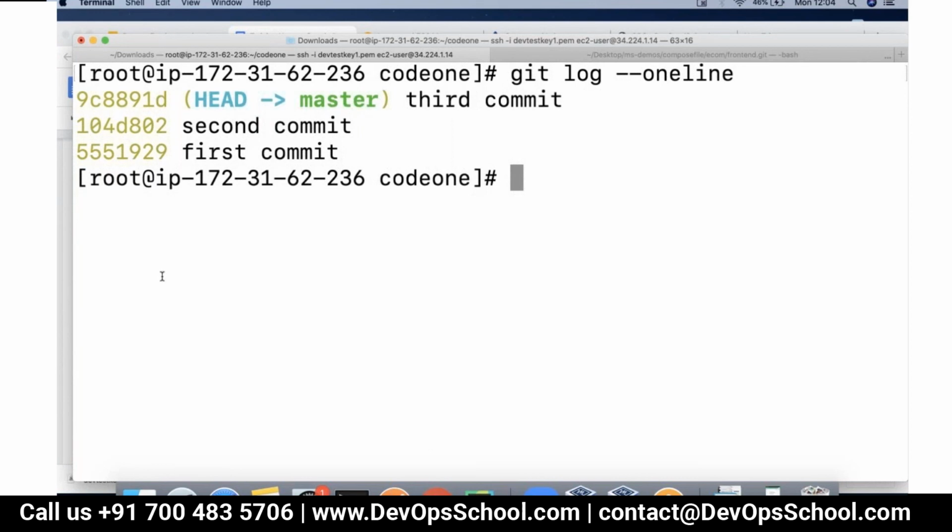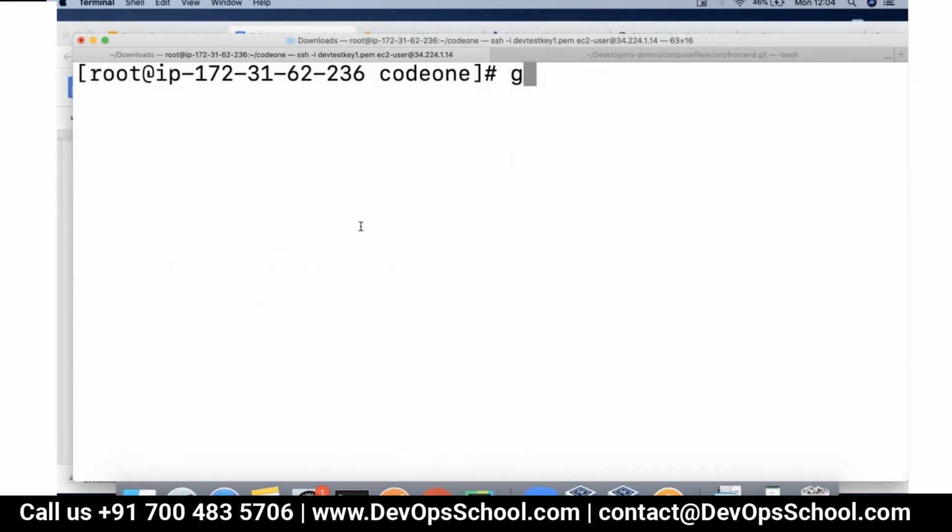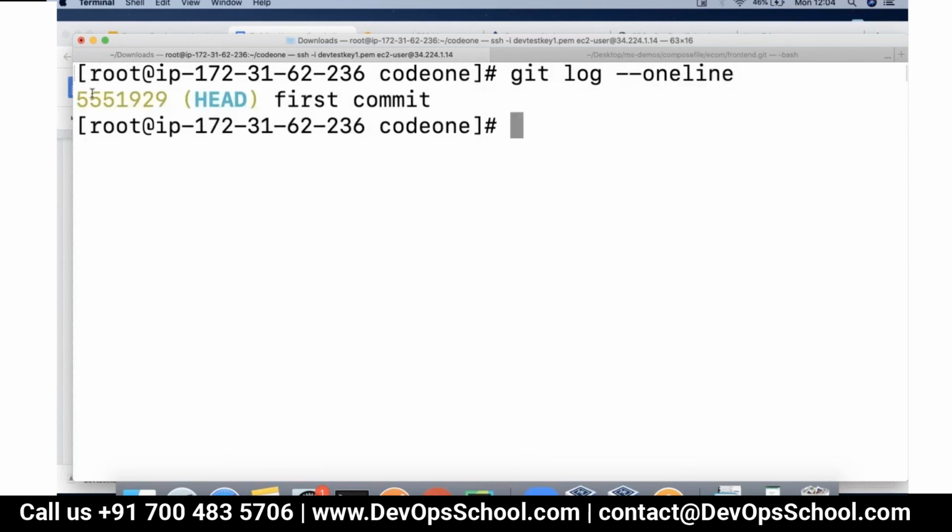Let's say I move to this commit. How can I do that? Git checkout. Okay. Now, if I do git log -1 line, I know my head is pointing to the first commit, right? And you can see I'm pointing to the first commit.